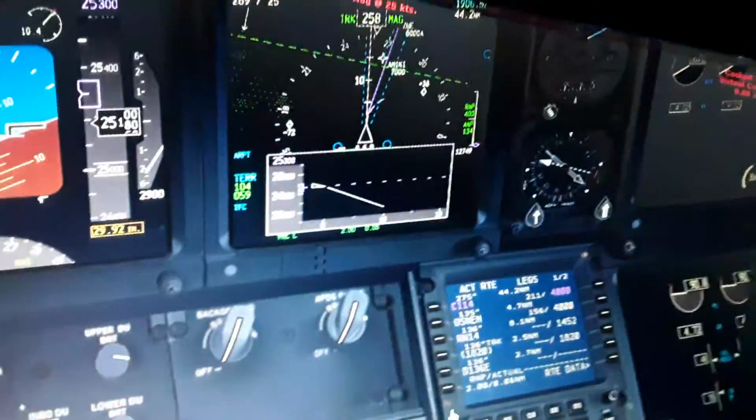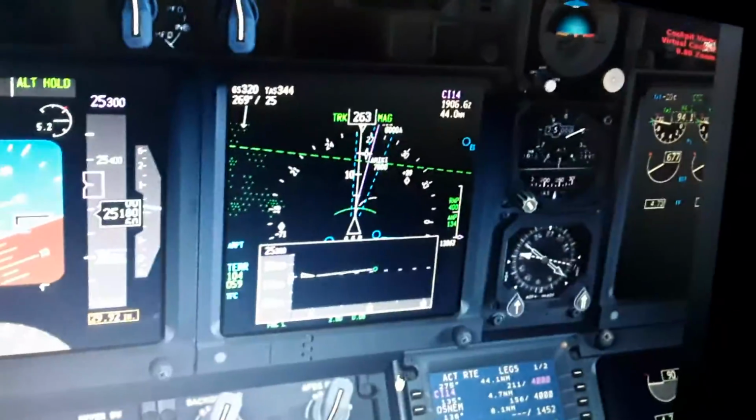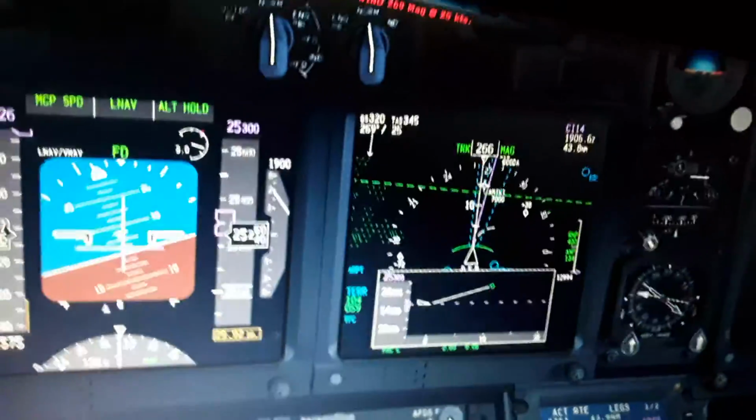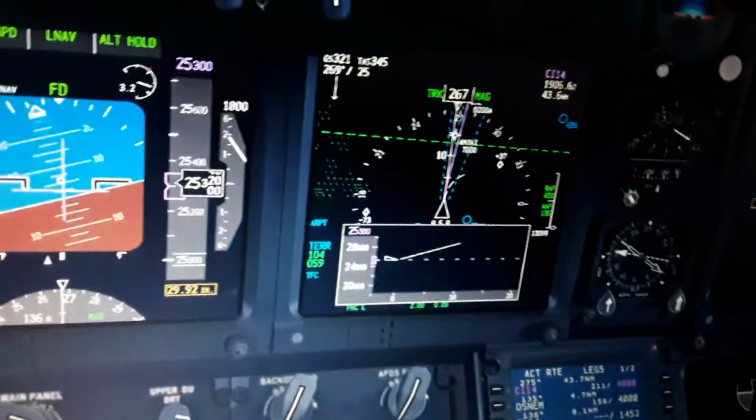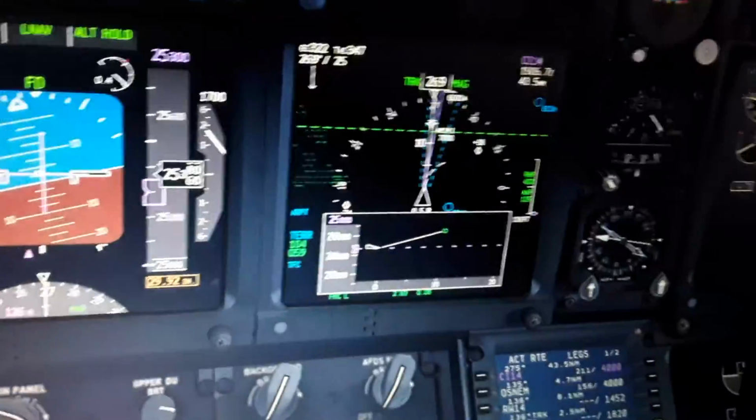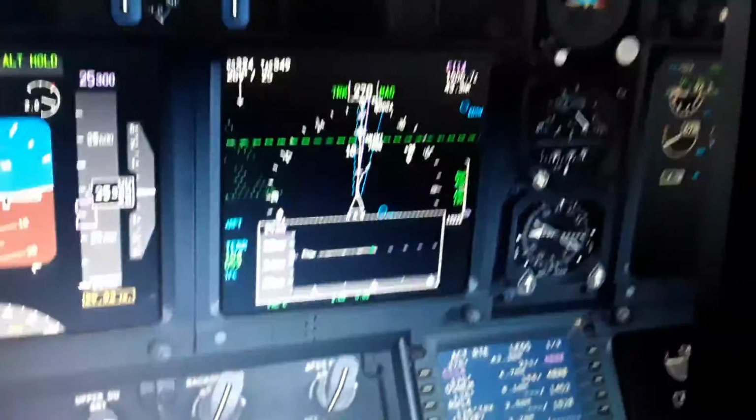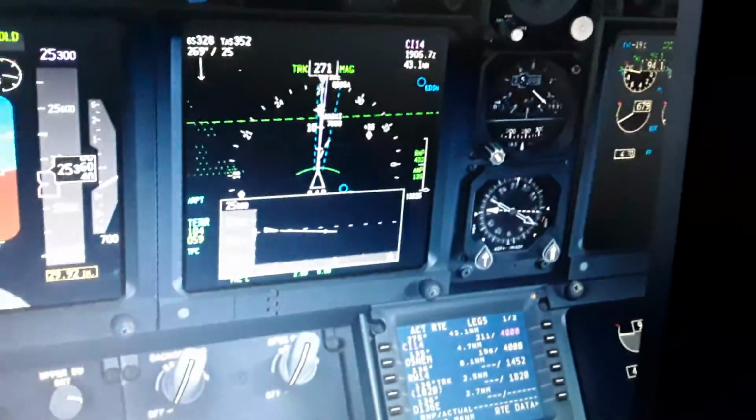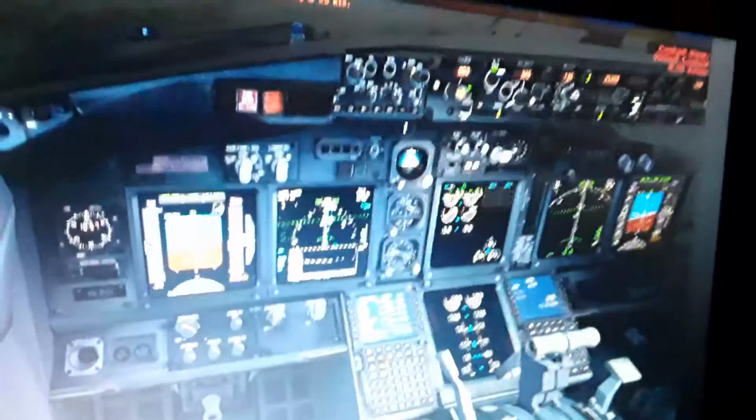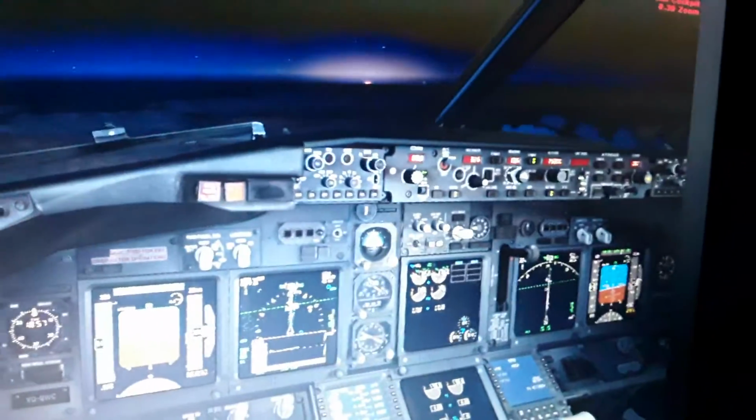This is the shortest range into the airport right now, 44 nautical miles, which means we're gonna be landed in like 15 minutes from now. So hopefully maybe less than 15 minutes. I'm gonna try to make this in 30 minutes.